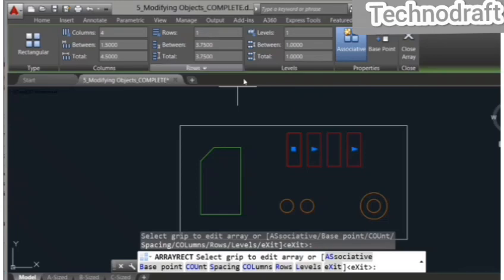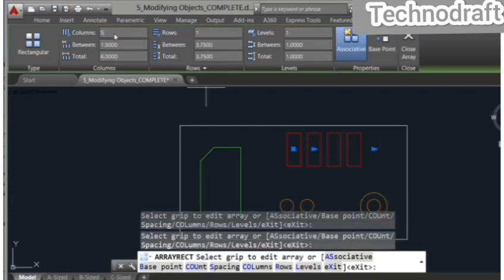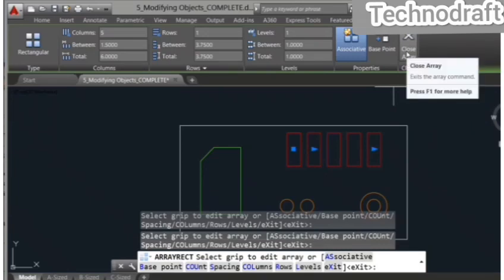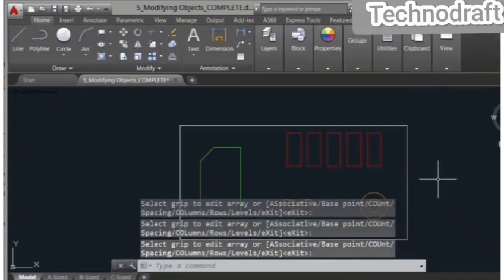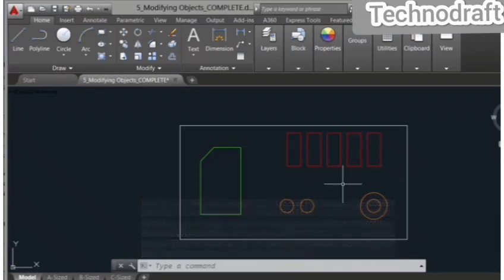So I'm going to go in here, change that value to 1 and press enter, and that then makes sure that we have got the 4 rectangles. Now I needed the 5, so I need to change the number of columns in here to 5. Now that is 5 including the original. And as you can see, that's added that along there like so. There is my 5th one just popping in on the end, and then I just close the array on the ribbon, and that's now edited.